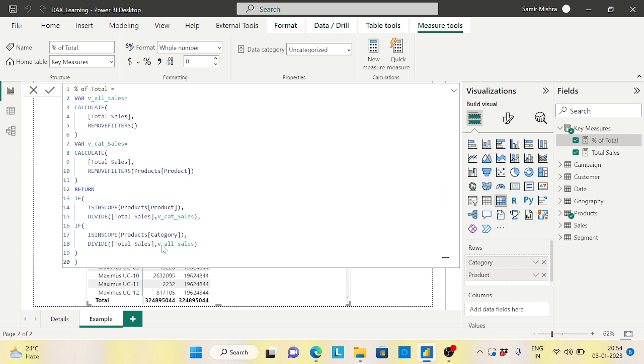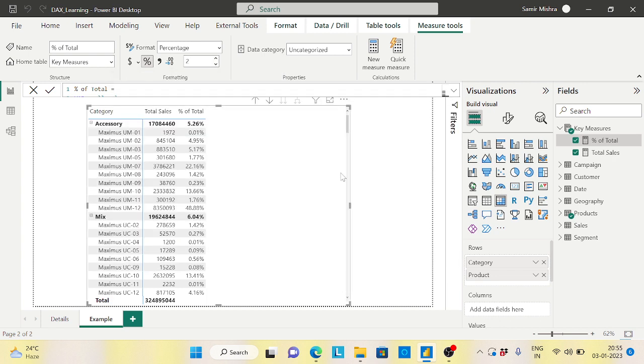Let's commit the formula, and since it's a percentage, make it a percentage and take two decimal places here. All right, and let's see the output. Yes. So why is it 5.26 percent? Because I am at a category level, it is considering the total sales for accessories divided by the grand total. Whereas at a product level, let's take an example, it is considering the parent total, which is nothing but your accessories total.